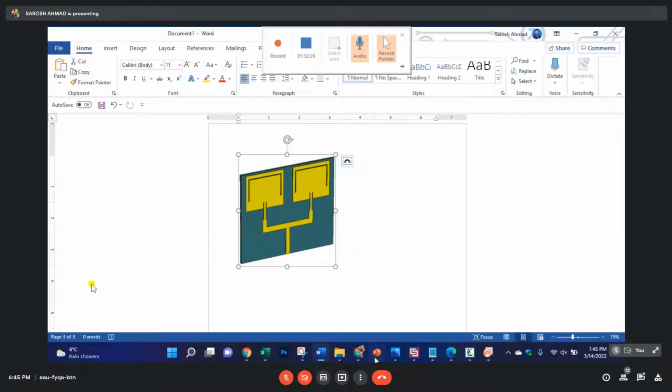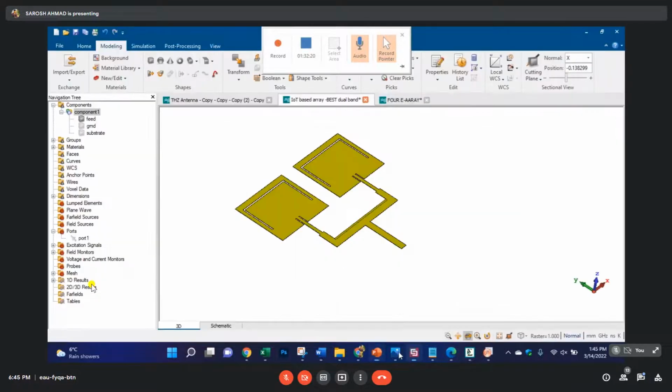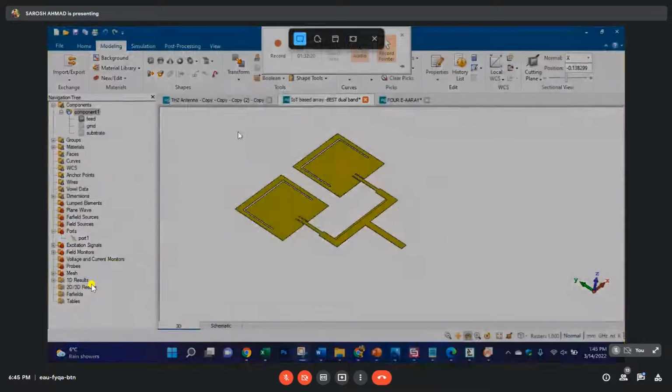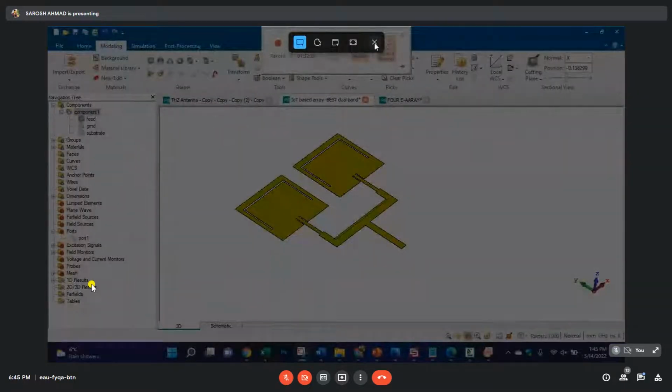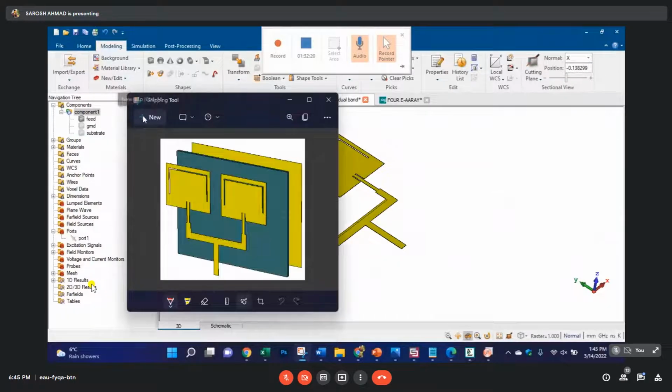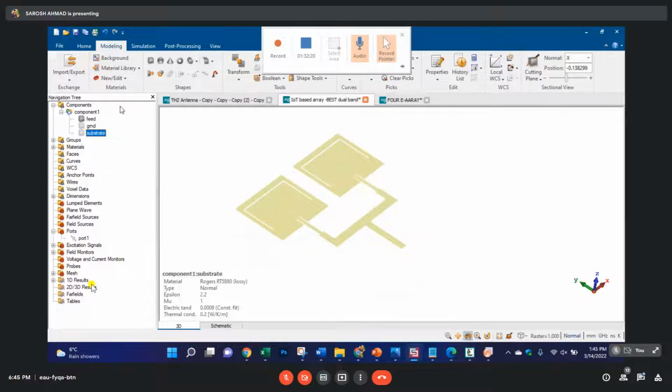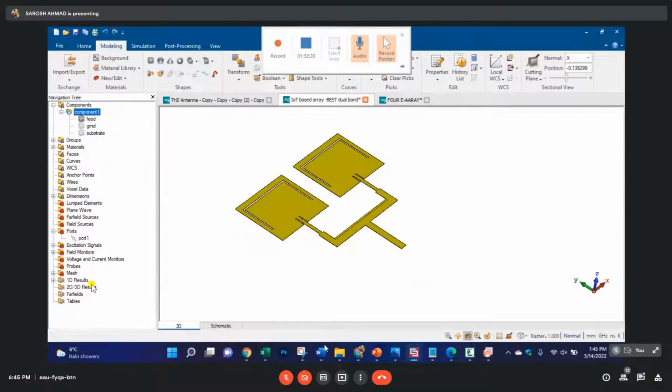Like let us make something new. Okay, I have this design. But you need to be careful about the size. Okay, let's take this picture.